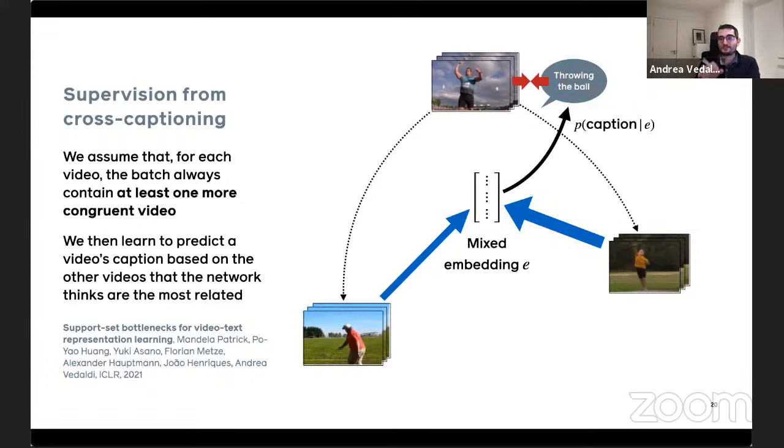This we call cross-captioning. Basically, it means that within a batch, for each video, we seek all the videos which are relevant to it, where relevance is defined as: if you look at those videos, then we can predict the caption of the first video back. I know this sounds a little bit contrived, but it actually works well, and it will pull together videos that are related because they're interchangeable from the viewpoint of captioning.